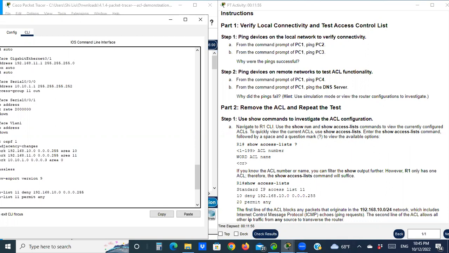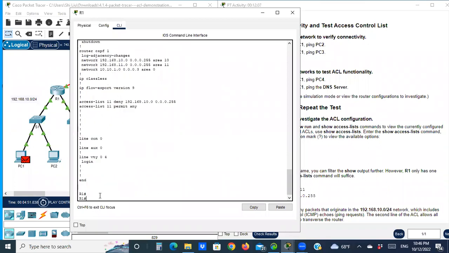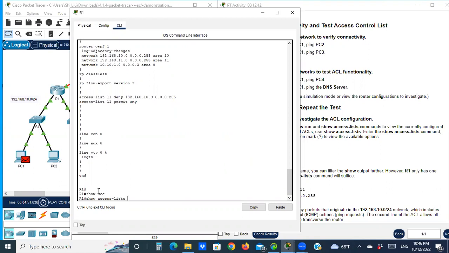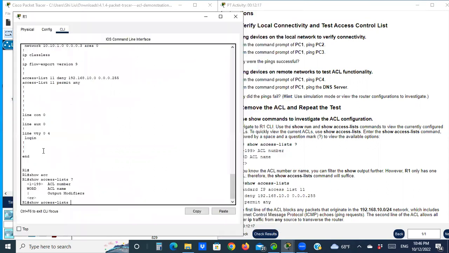Enter the show access-lists command followed by a space and a question mark to view the available options. Show access-lists question mark. Okay, the options come out. The number range 1 to 199 is for the ACL number, WORD is for the ACL name, and the pipe sign is for the output modifiers.